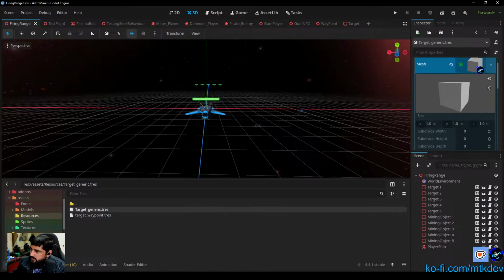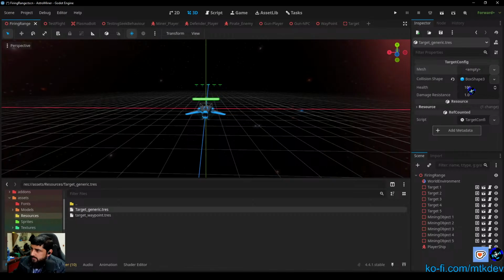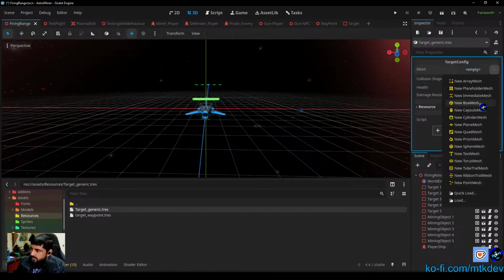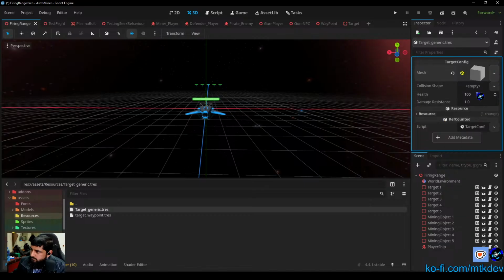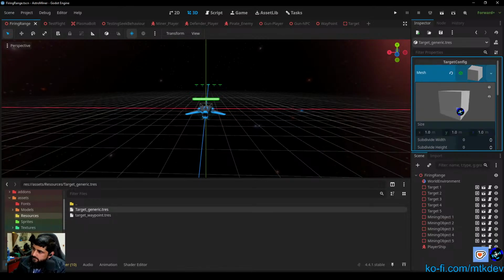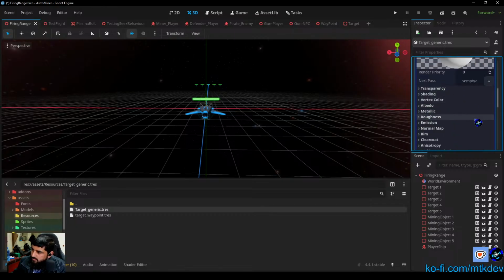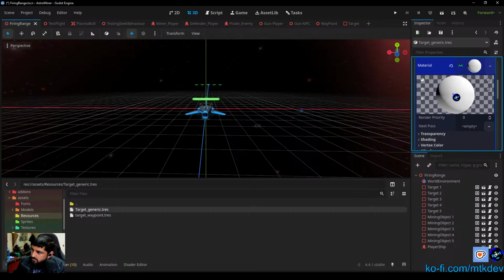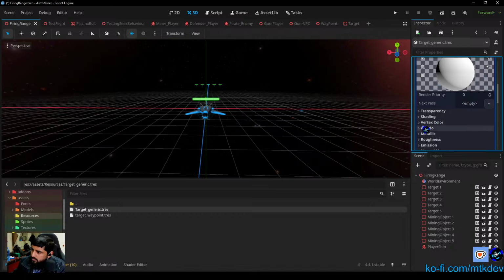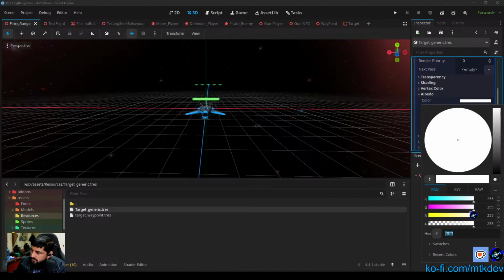Okay, what I'll do is reset the generic to be just a box. Just a normal box. Nothing special about it. And then for the material, just a new standard material 3D. Give it a color, albedo color. Here we go. Choose just red.